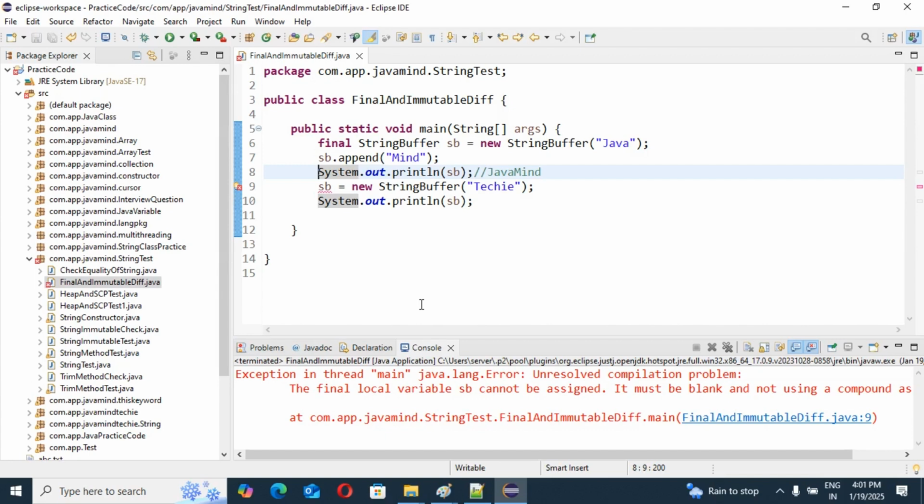So what I've told, if a reference variable is declared final, then you cannot reassign it. Otherwise you can reassign the reference variable to any new object guys. So guys, that is the main significance of final. You can see what you mentioned guys. So final local variable SB cannot be assigned. Yes or no? Right? That is our significance of final, because once it is assigned, we cannot reassign.